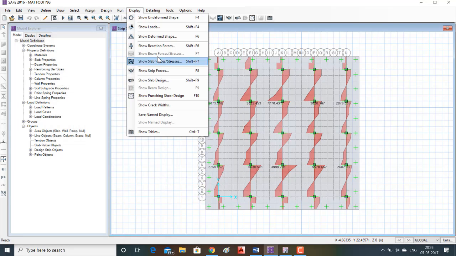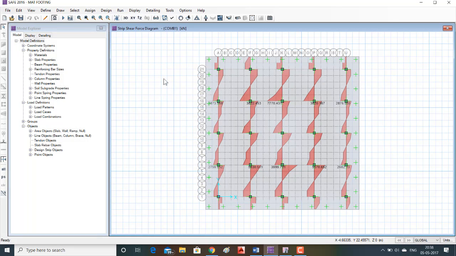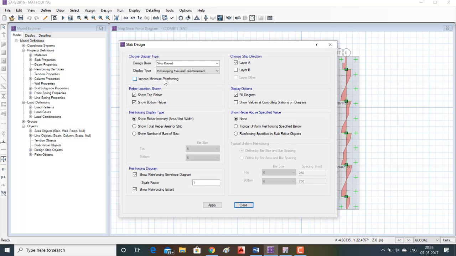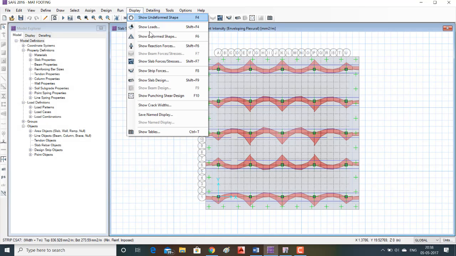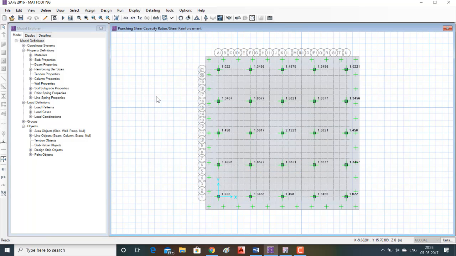Now go to display, show slab design. Click on impose minimum reinforcement, apply. This is the slab design. You can see the top and bottom reinforcement in mm² per meter. Now go to display, show punching shear design.